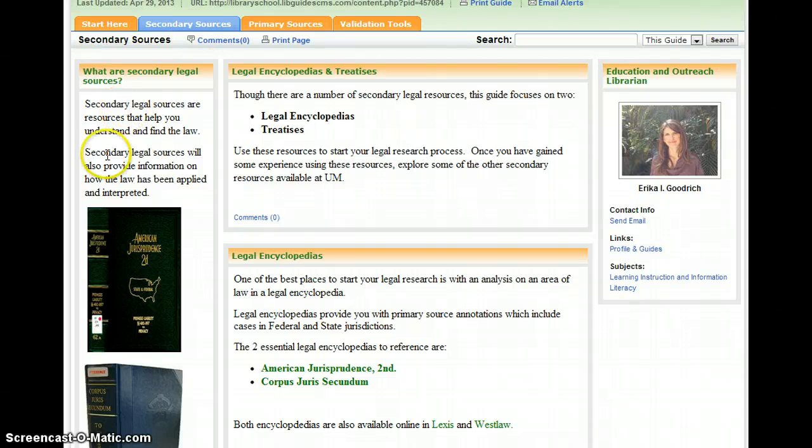Here I provide a brief overview of what secondary legal resources are, their applicability, and what will be covered in the tab. I also make a note of saying that the resources covered in this tab are not comprehensive. I want students to know that there are many other secondary legal resources to consult. However, the two taught in this instruction are great places for them to start.